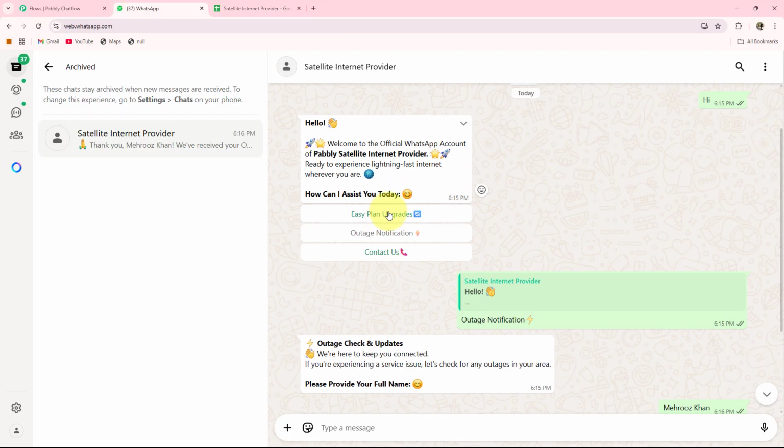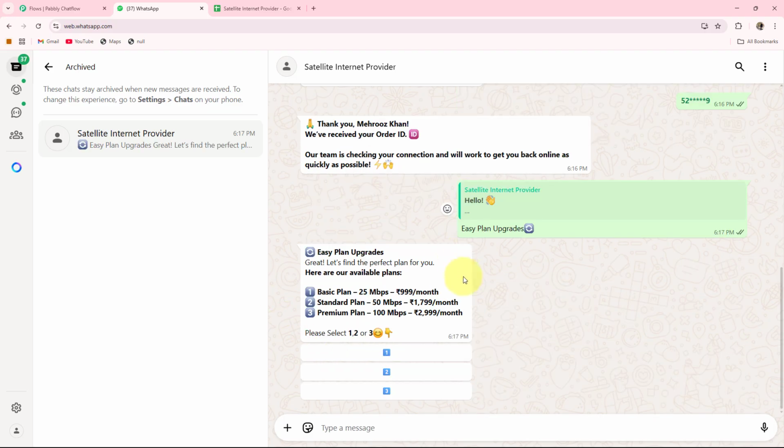If I click on easy plan upgrades, then it will respond to me like this while providing me all the plans that are available in this satellite internet provider. That is basic plan, standard plan and premium plan. Here you can see it also mentions please select 1, 2 or 3, while providing me 3 different buttons.